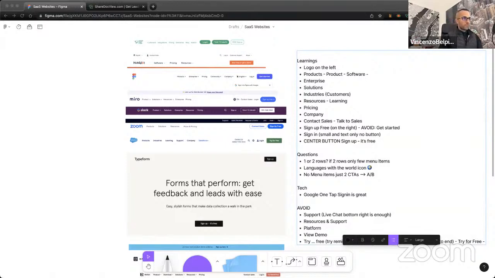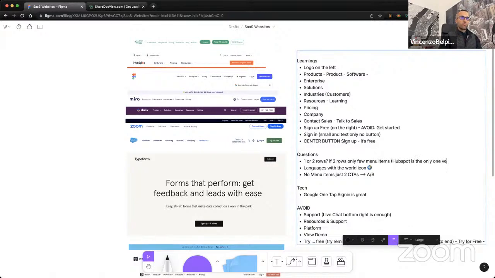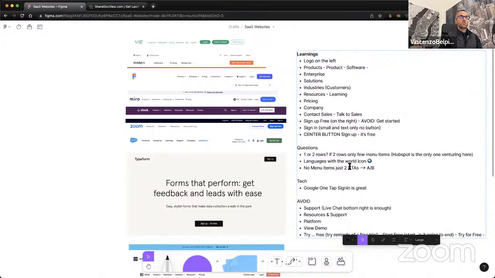Okay, going back to my list. On these two rows, I need to think about it more. HubSpot is the only one venturing here, although I am a huge fan of HubSpot. I think they're doing some amazing stuff with their product, their PLG and everything. Okay. I'll try to do a few more.